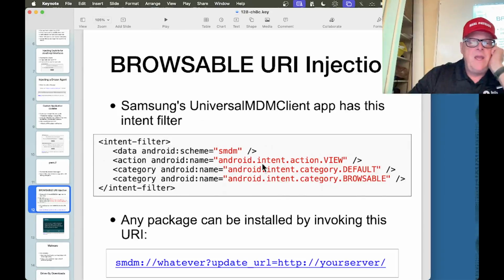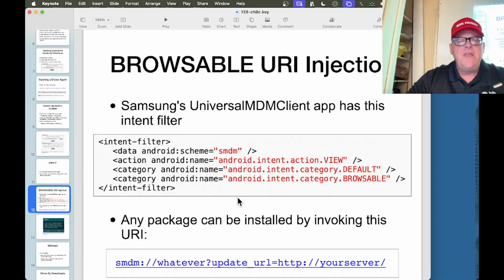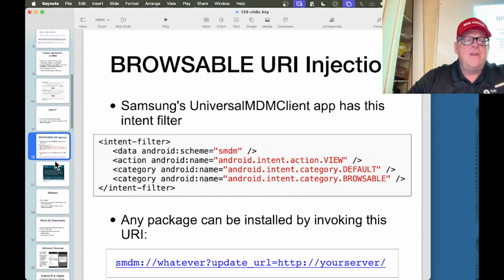So any package can be installed by invoking this URL. This was the Samsung client, and the thing about it is, you know how to read this a bit now. This is the Android manifest. It defines a scheme called SMDM, and then it listens, and notice what it doesn't have is any permissions. So any package can just go to this URL with SMDM, and it will install that package. So that's the kind of sloppy coding.